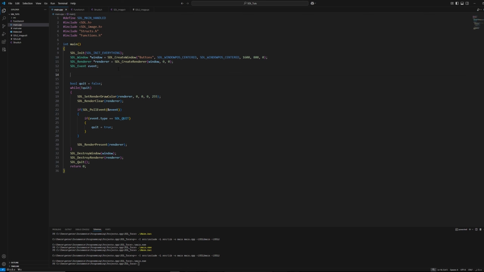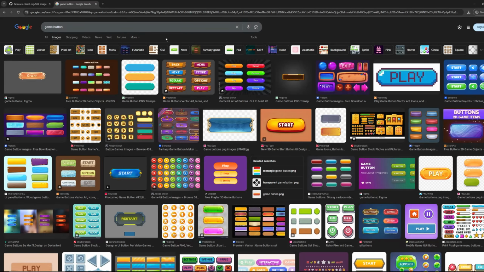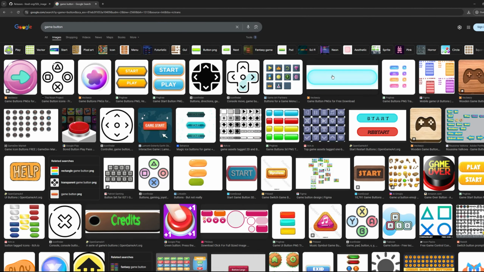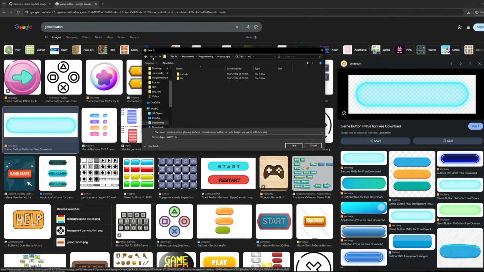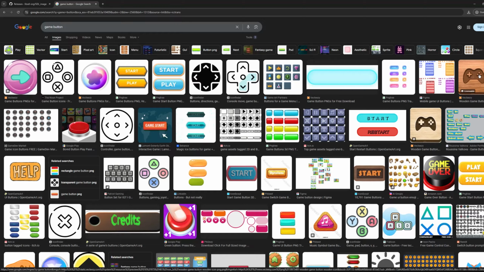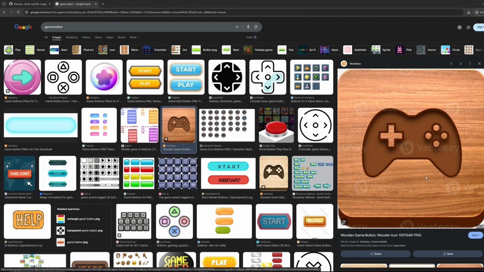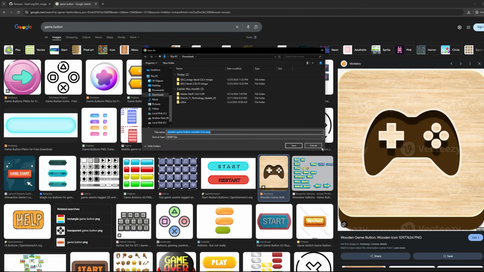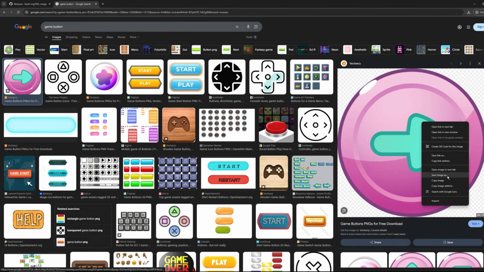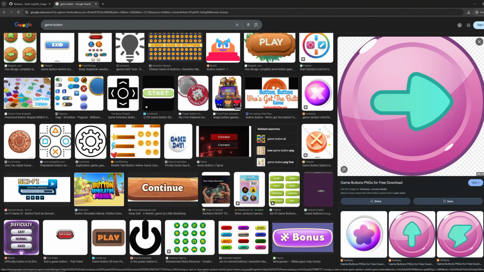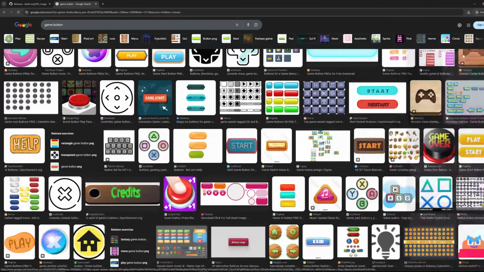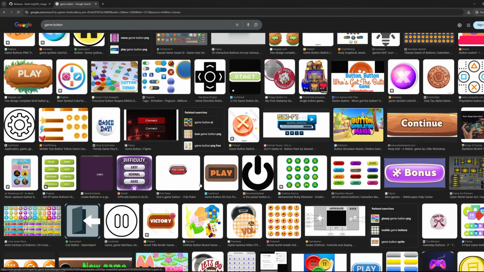Okay, so in our main, I'm gonna be looking up a button image. You can make your own. I just wanted it to be a PNG, which is why it's taking a while, because all these images are WebP, which is annoying. But just find a PNG image, or make your own, or you don't even need a PNG. Just find an image you like, or again, make it.